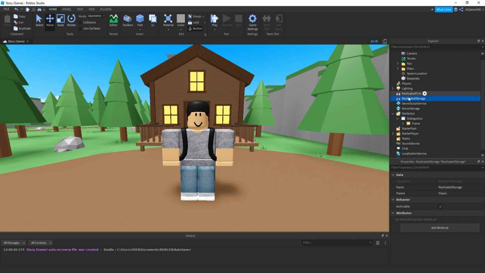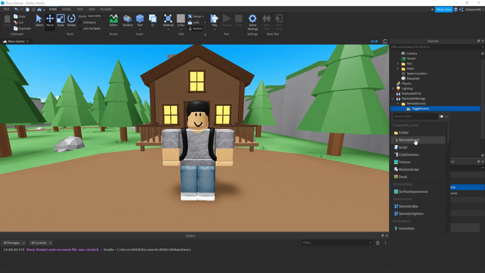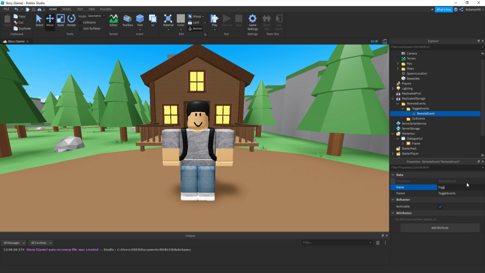Then, click replicated storage, add in a folder, then name this to remote events. Then we'll add in another folder, then name it to GUI events, add in another folder, and then name it toggle events. Inside of toggle events, add in a remote event, then name this to toggle dialogue event. Then in the GUI events, add in a remote event, then name it to dialogue event, like this.